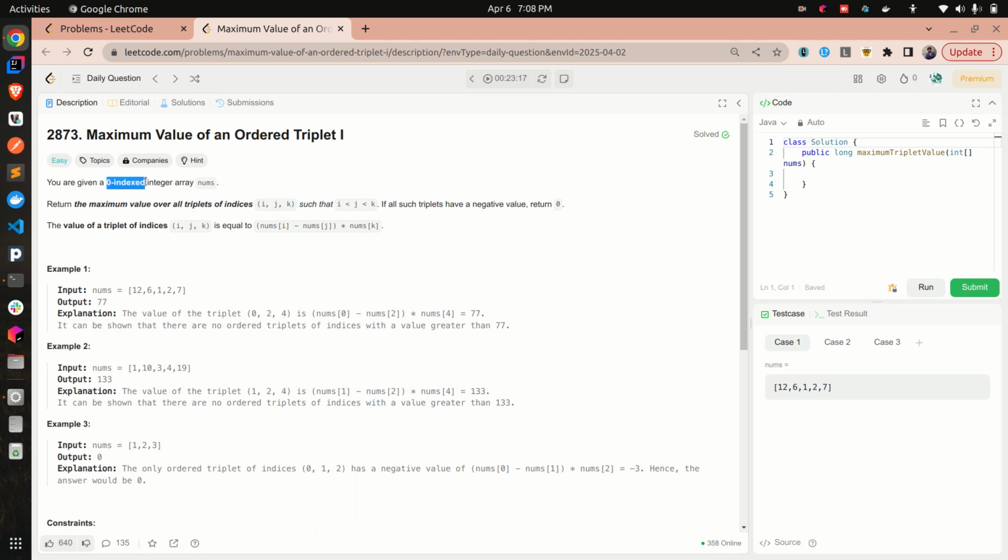You are given a zero indexed integer array nums. Return the maximum value over all triplets of indices i, j, k such that i should be less than j and it should also be less than k, strictly less than. If all such triplets have a negative value, then return 0. The value of a triplet of indices i, j, k is equal to (nums of i minus nums of j) multiplied with nums of k.